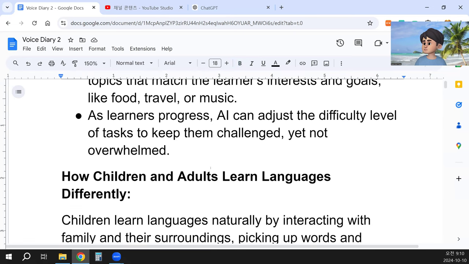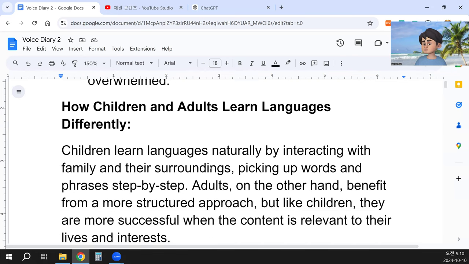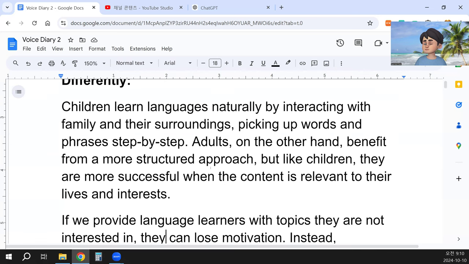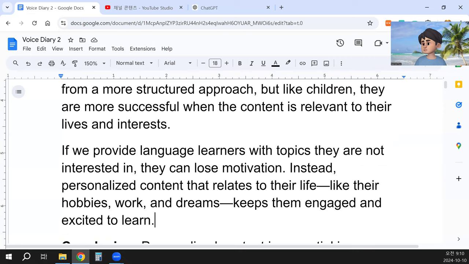Children learn languages naturally by interacting with the family and their surroundings, picking up words and phrases step by step. Adults, on the other hand, benefit from a more structured approach, but like children, they are more successful when the content is relevant to their lives and interests. If we provide language learners with topics they are not interested in, they can lose motivation. Personalized content that relates to their lives, like their hobbies, work, and dreams, keeps them engaged and excited to learn.